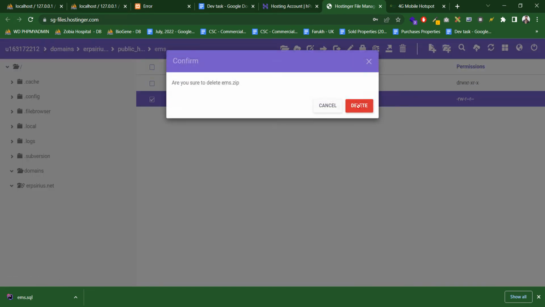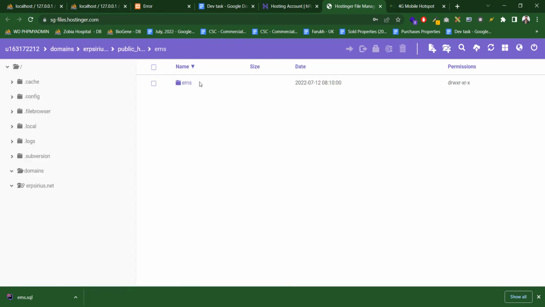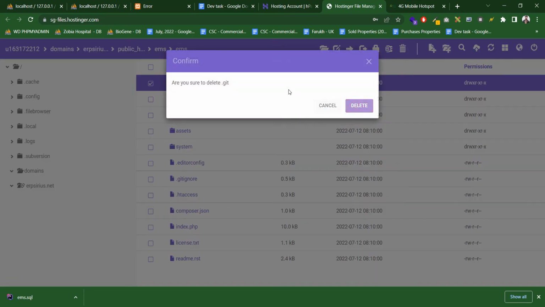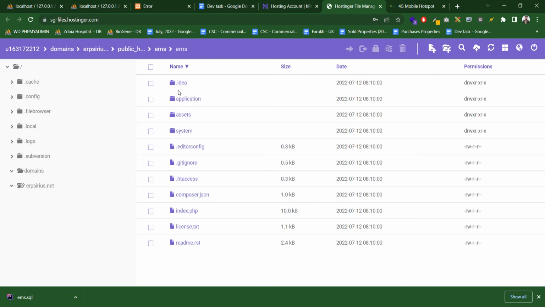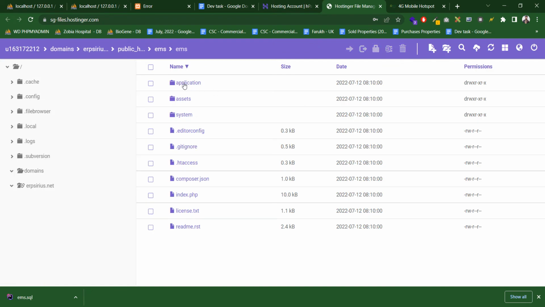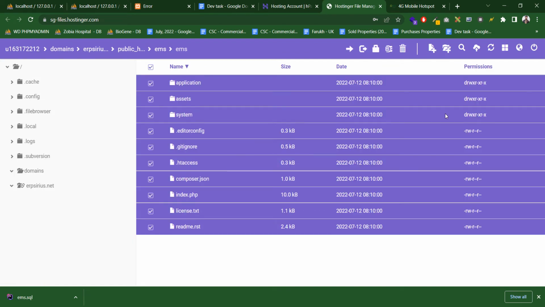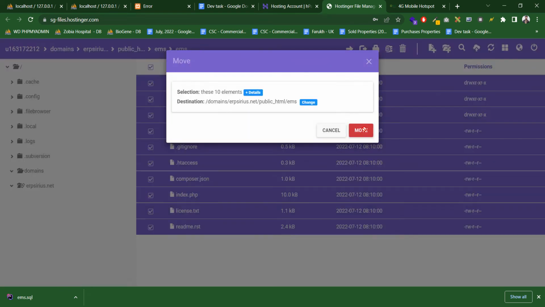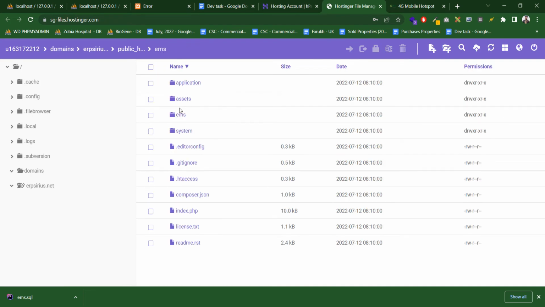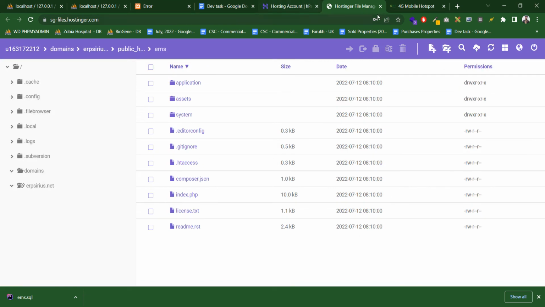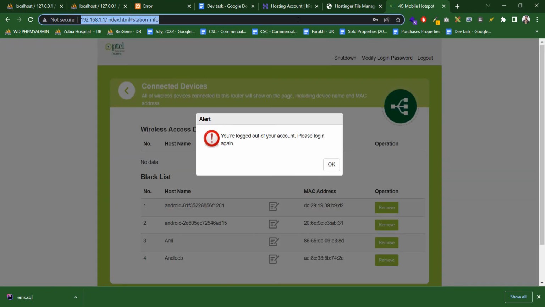So I will delete this zip file, excuse me, and I will delete the GitHub repository from here as well, and this idea application as well. I will quickly select all and move them to the main directory of my subdomain. My main subdomain is this one. Select this and move. Let's come back and delete this folder.